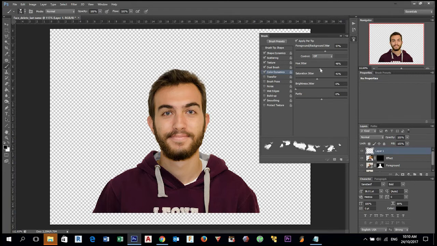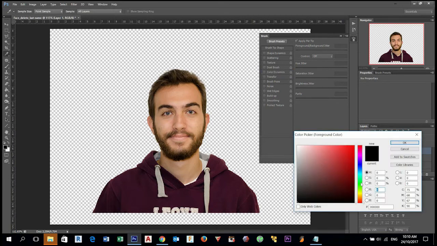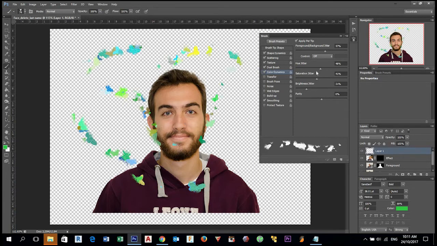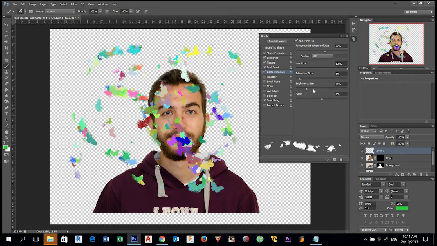So here we've got hue jitter. Everyone knows what hue is. It's the difference between base color. Saturation is how heavy the color is. Brightness and purity. So if we were using a color like green for my butterflies, you'll see here that they're coming out all different colors because I have a color jitter and a hue jitter. You can make the color difference a lot more dramatic. You can make saturation a lot less. It's locked. You can just unlock it here. See the icon? Just unclick it.